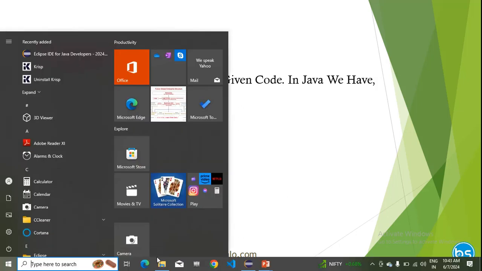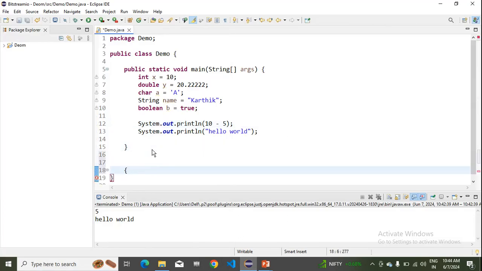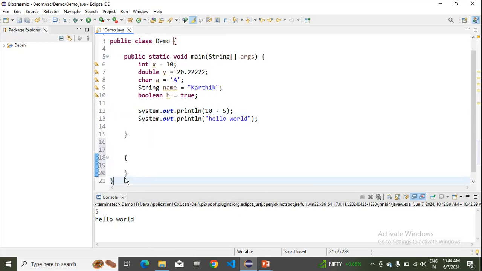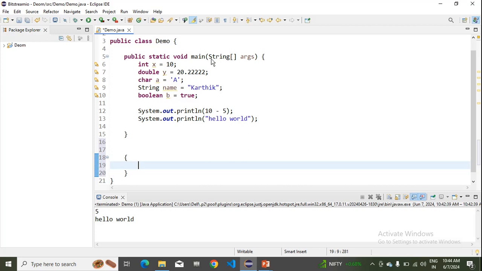So I'll just give you an example over here. See, suppose we have to create another method, you imagine. So we'll be using these curly braces to separate this. So this method is different and this method is different, right? Whatever I write over here is different, and whatever I write over here is different. And the next thing is array braces. So String array I have used over here, right?